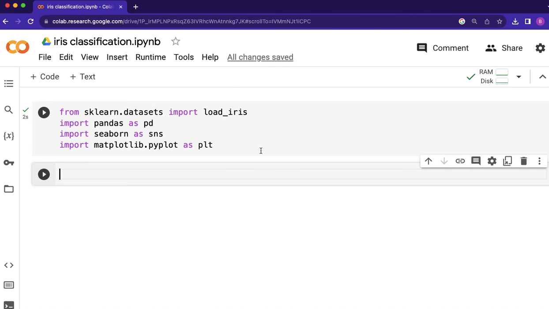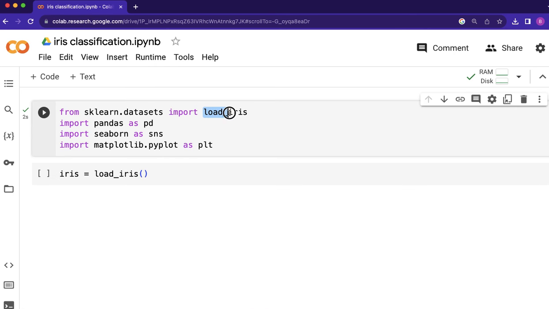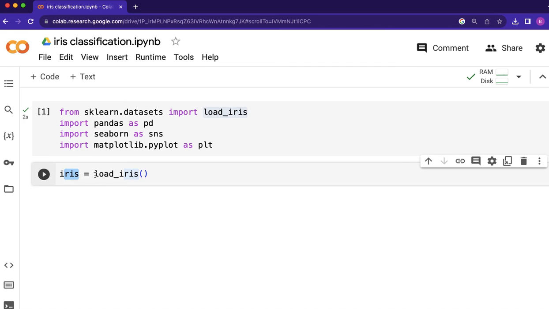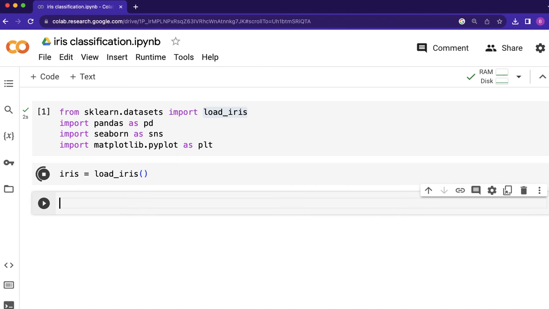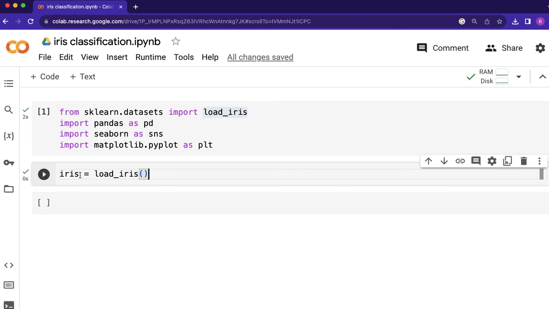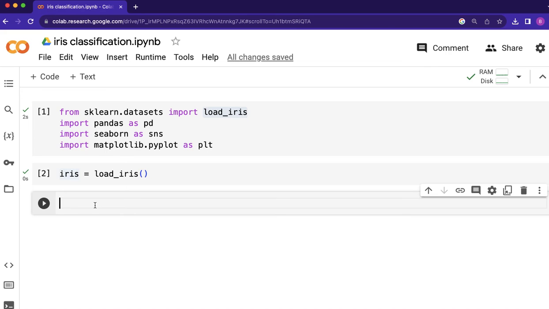Now I'll load the iris dataset. iris is the name of the variable which will hold the dataset. load_iris: we are creating an object of this load_iris type, a variable of this load_iris type, right? So, iris. Then we'll create the data frame from this iris object.